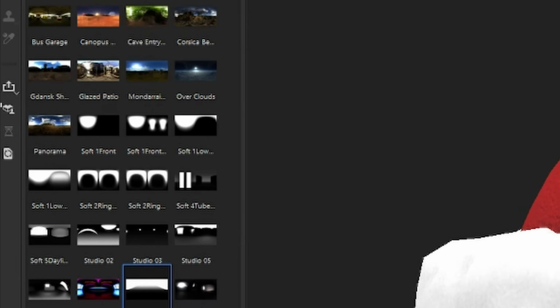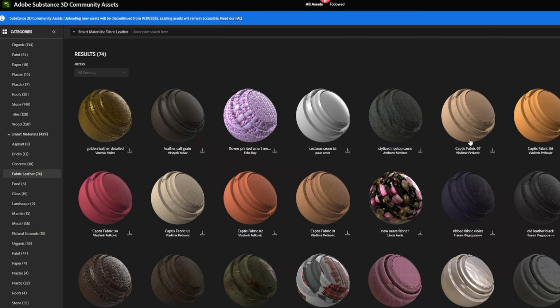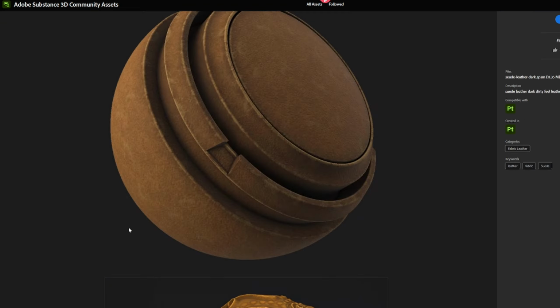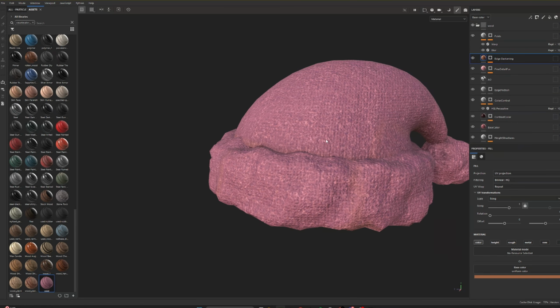Also, you can click on this icon for a lot of extra free Substance materials. I end up restarting my texture, but the process is still the same.